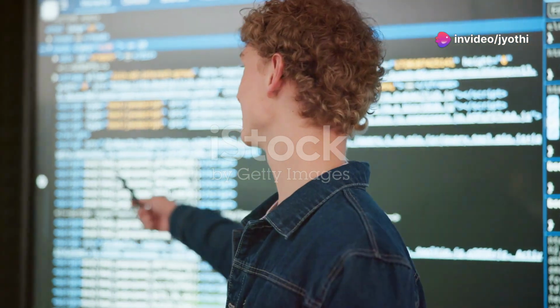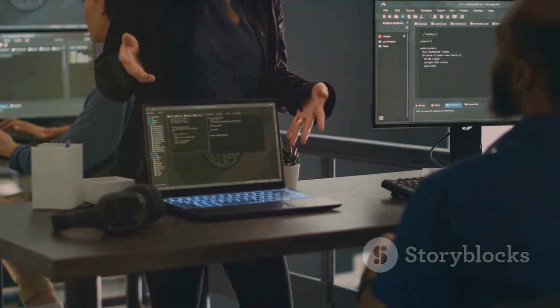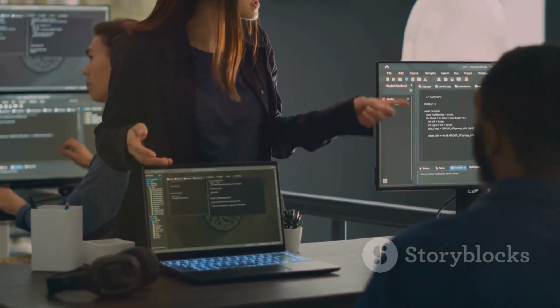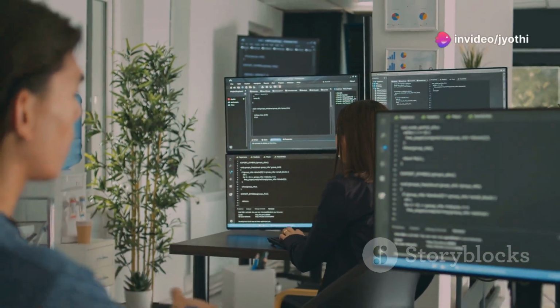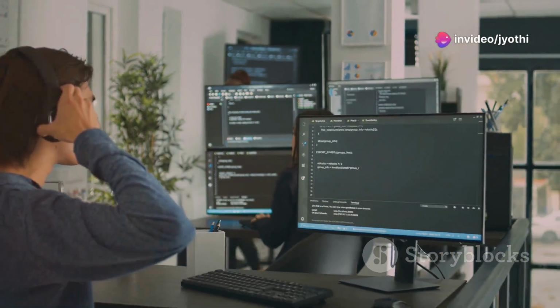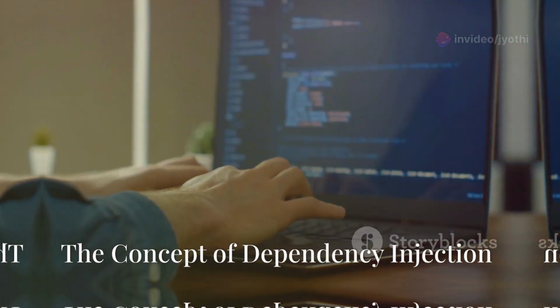Section 6, Dependency Injection, DI, in Web API. All right, buckle up as we dive into the world of dependency injection, DI. DI might sound intimidating at first, but trust me, it's a game changer for building maintainable and testable web APIs.